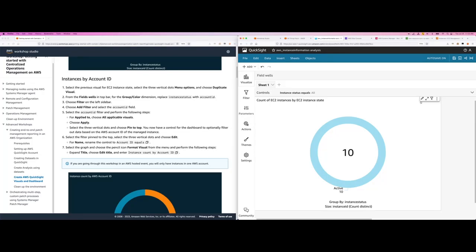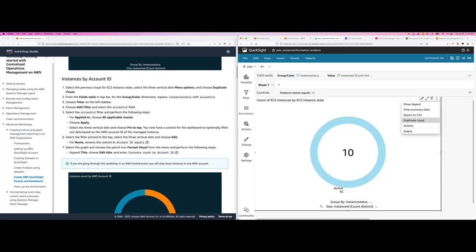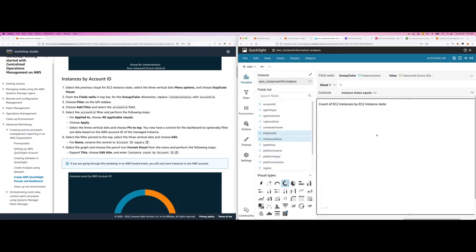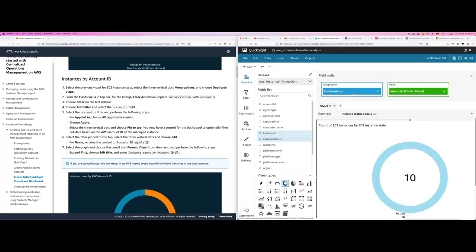To do that, we are going to duplicate our existing visual again, using the menu option that's available for a graph. You can click on the three dots and select duplicate visual. So it duplicates the visual that we already created. We're going to make some updates to this visual. For the field wells, we're going to change the group by. Instead of instance status, let's change it to account ID. So if I select the group, you can choose account ID.